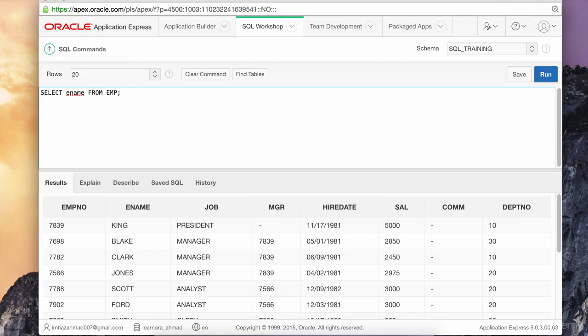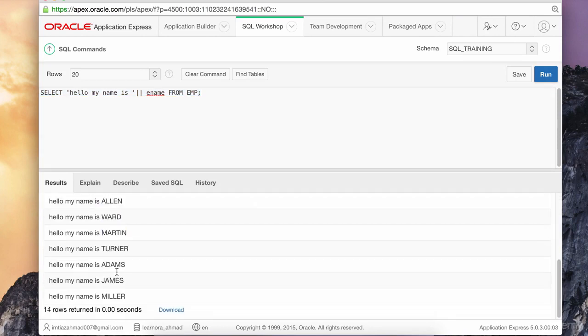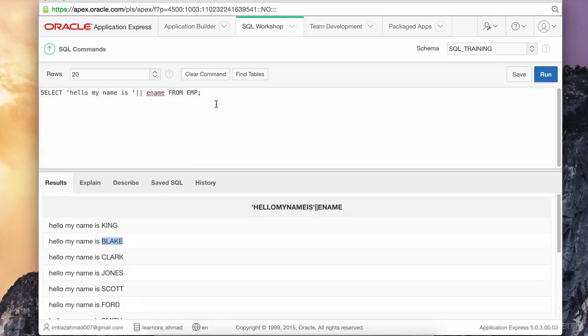There's this key on the keyboard right above the enter key, and if you press that while having shift held down, it's going to give you something called pipes. And what pipes allow you to do is combine sentences or words together. So whatever ename contains, I can combine something before it. So I can, for example, say, hello, my name is, and you can highlight that and hit run, and notice that it's saying exactly that. Hello, my name is King, my name is Blake, and so on for every single one of those records.